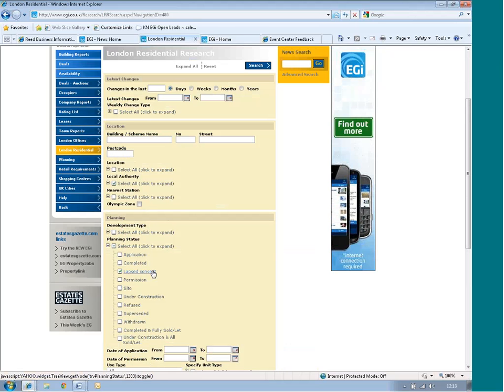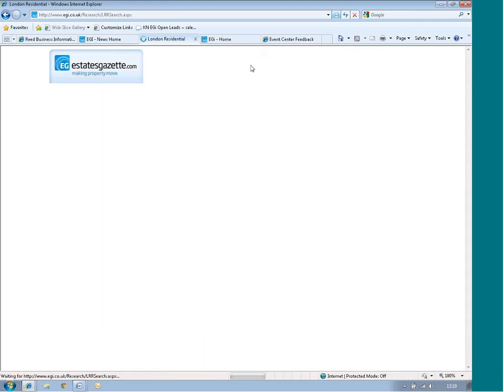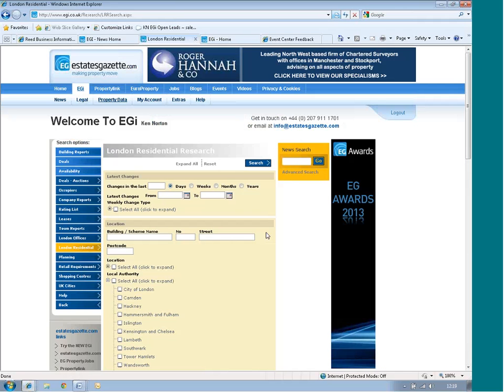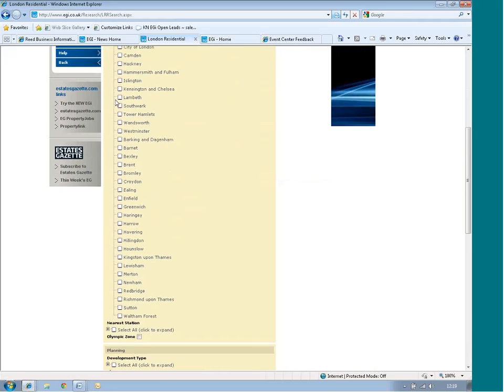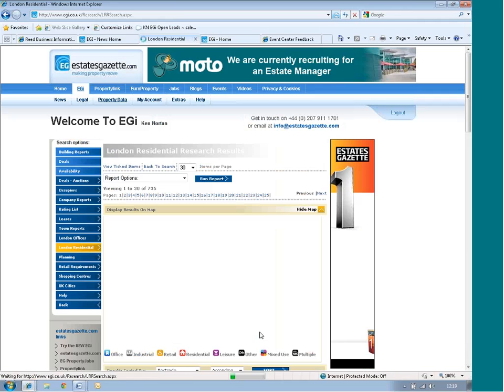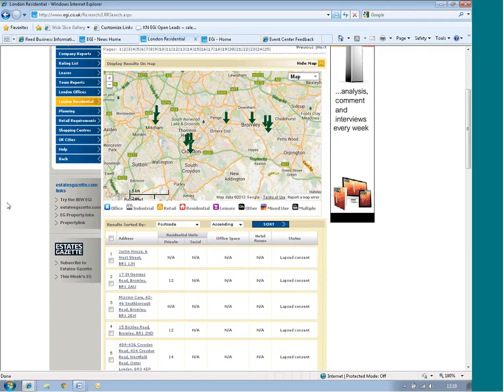This one will be a very, very good one at sourcing off-market opportunities. Quite a few of the property finders that we have that have access to the system solely use this one. Good question. So local authorities, we're going to just have a look at all 33 and lapse consents, and then click search. Oops, beauty of a live demonstration. So we're just going to do lapse consent again and click search. So there we go. We've got 735 planning applications with lapse consent there in the capital.